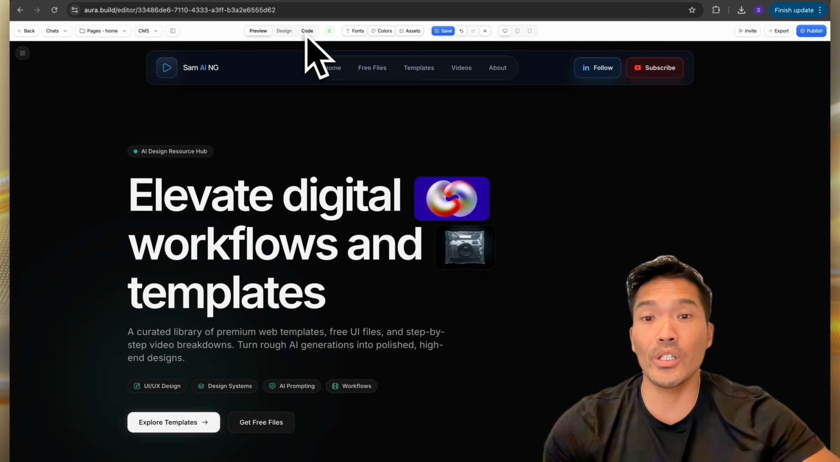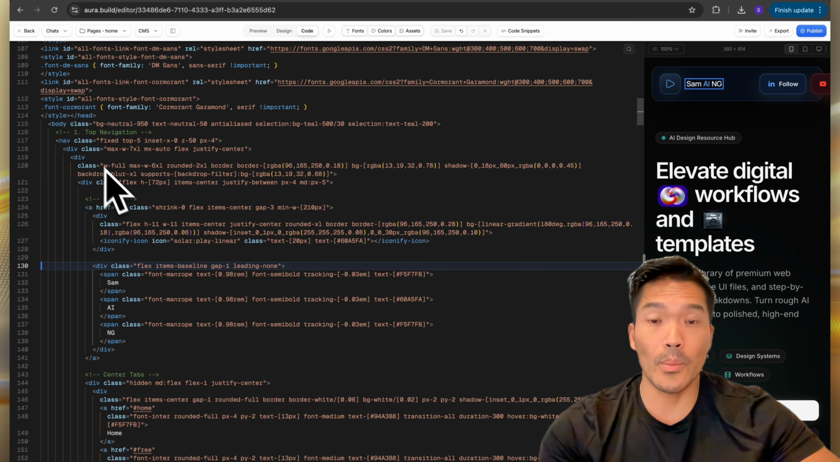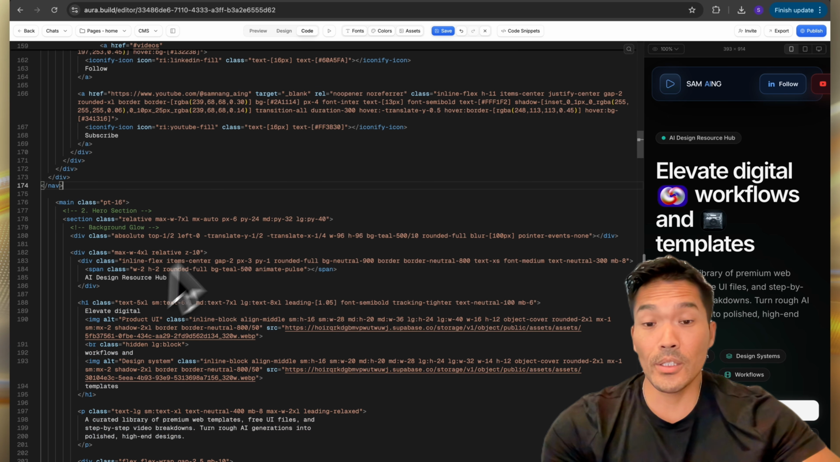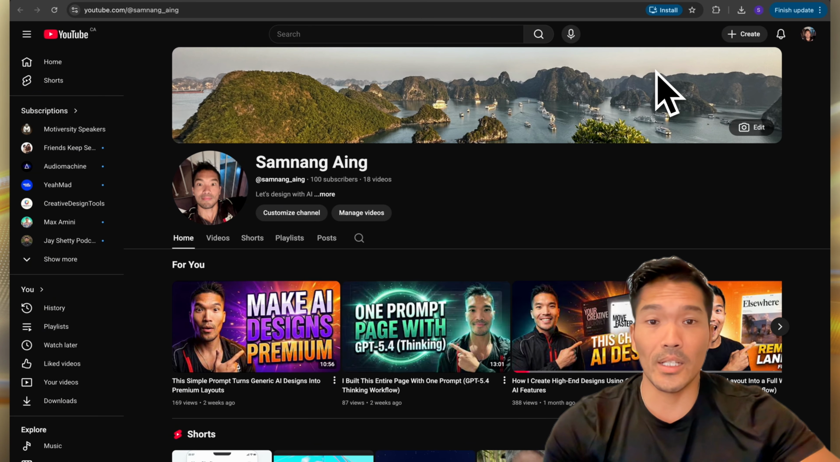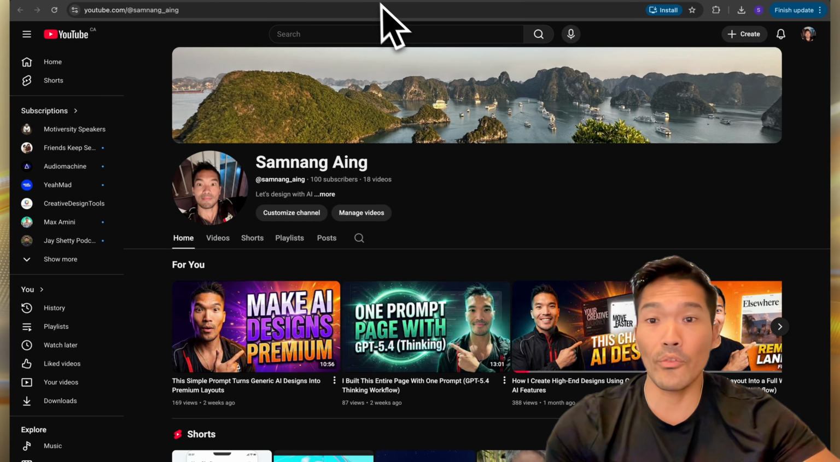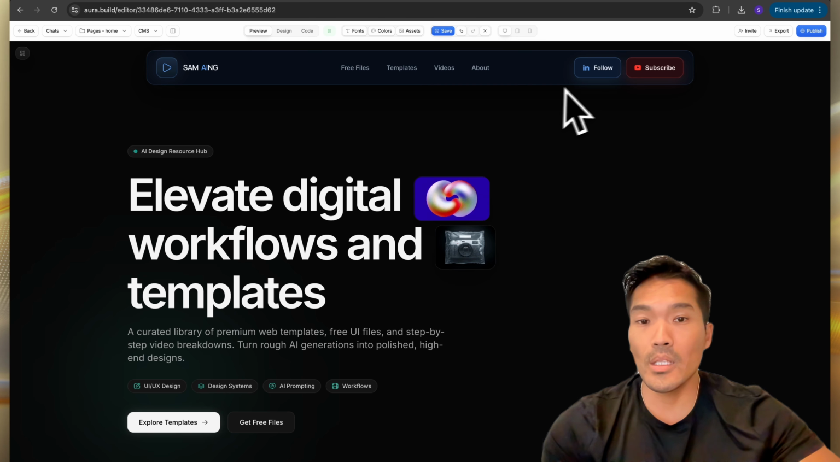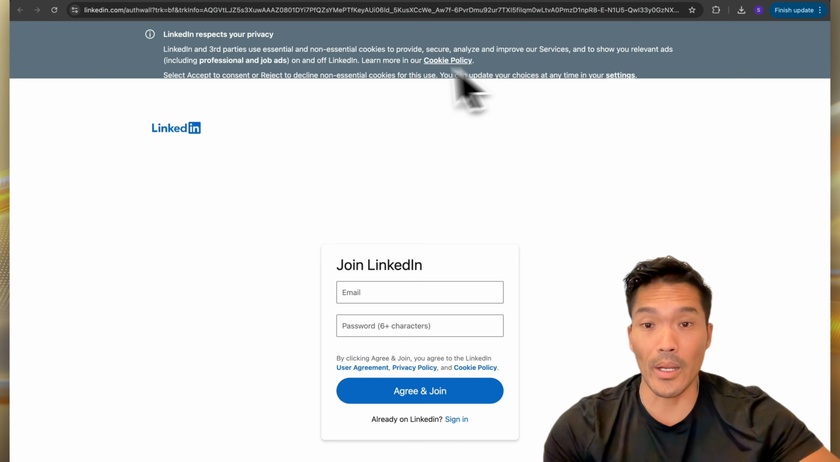From there, it's really just an iteration process. You keep refining things until the page feels right. So I tweak it a little bit more, and this is the final result. Both CTA buttons are working. The subscribe button links to my YouTube channel, and the follow me button links to my LinkedIn profile. In this demo, you can't fully see that one because I'm not logged in, but the link is there.